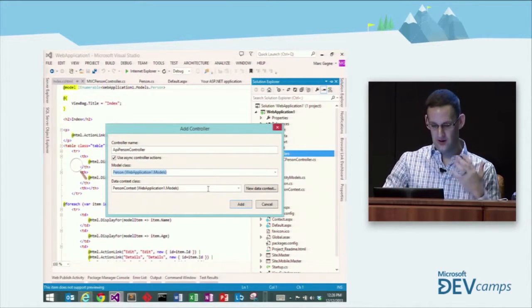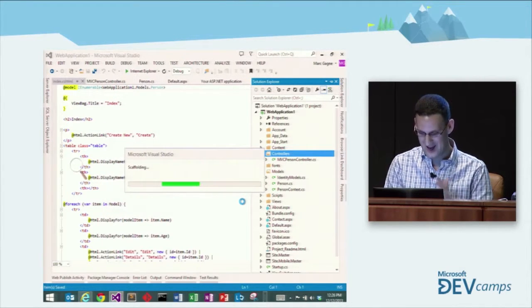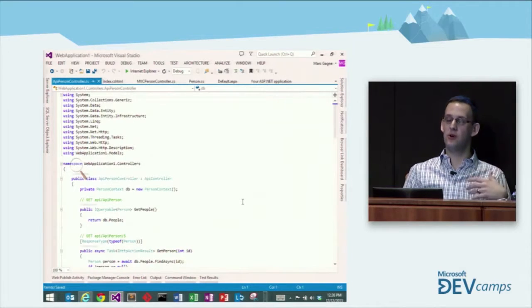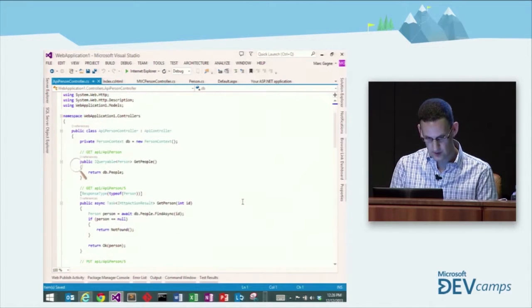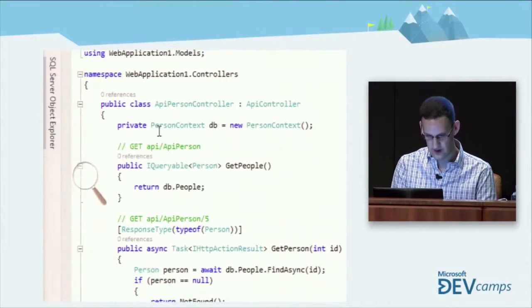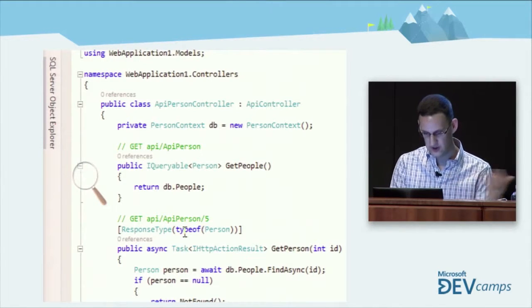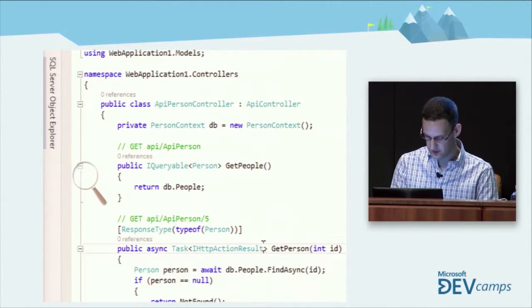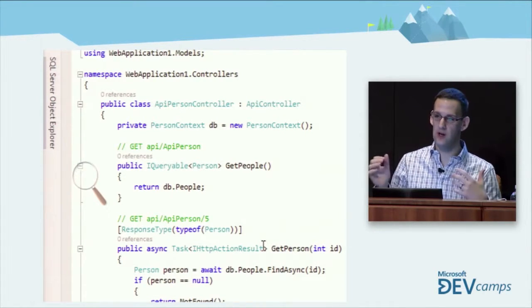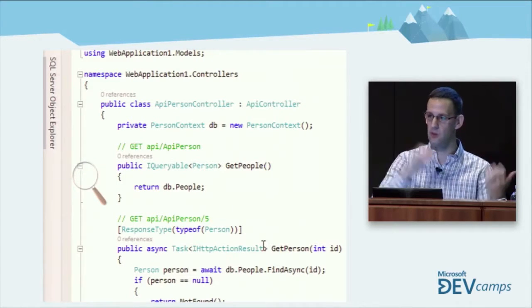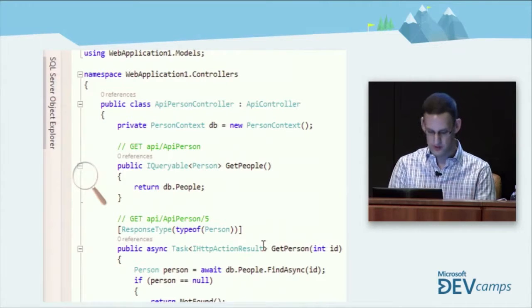We're going to reuse our person context as our data context and hit add. And what this is going to do, once again, is go ahead and scaffold out a web API for us based off of that model. So you can see the route is now /API/API person. This is going to return the people array. /API/API person/5 is going to return a specific person. And what this will do is actually return data based off of the accepted type. So if the request says I want JSON back, it's going to send JSON back. If the request says I want XML back, it's going to return XML.